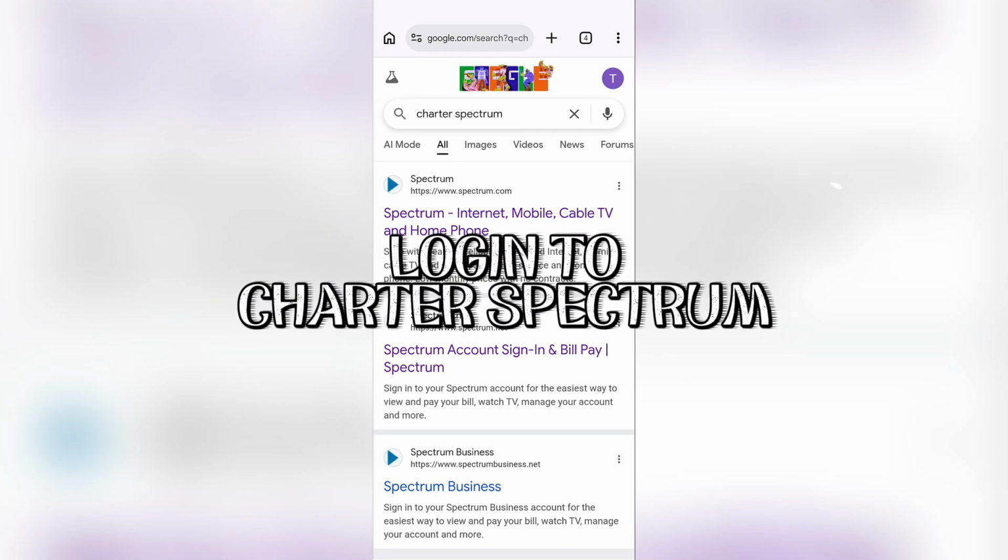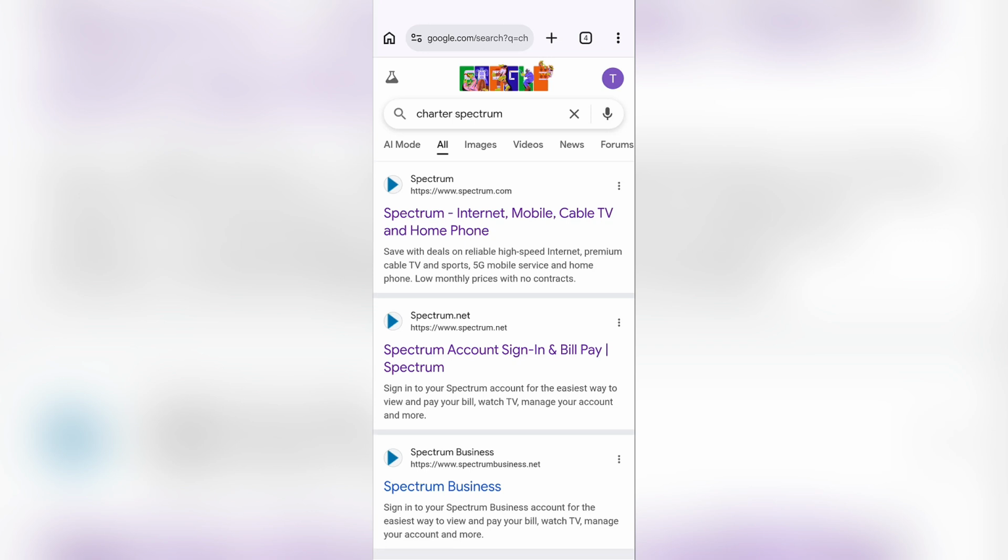How to log in to Charter Spectrum. Now in order to log in to Charter Spectrum, you just simply need to open any of the browsers that you use, and after opening your browser, search for Charter Spectrum in there. Then this first link of spectrum.com is gonna appear on your screen.